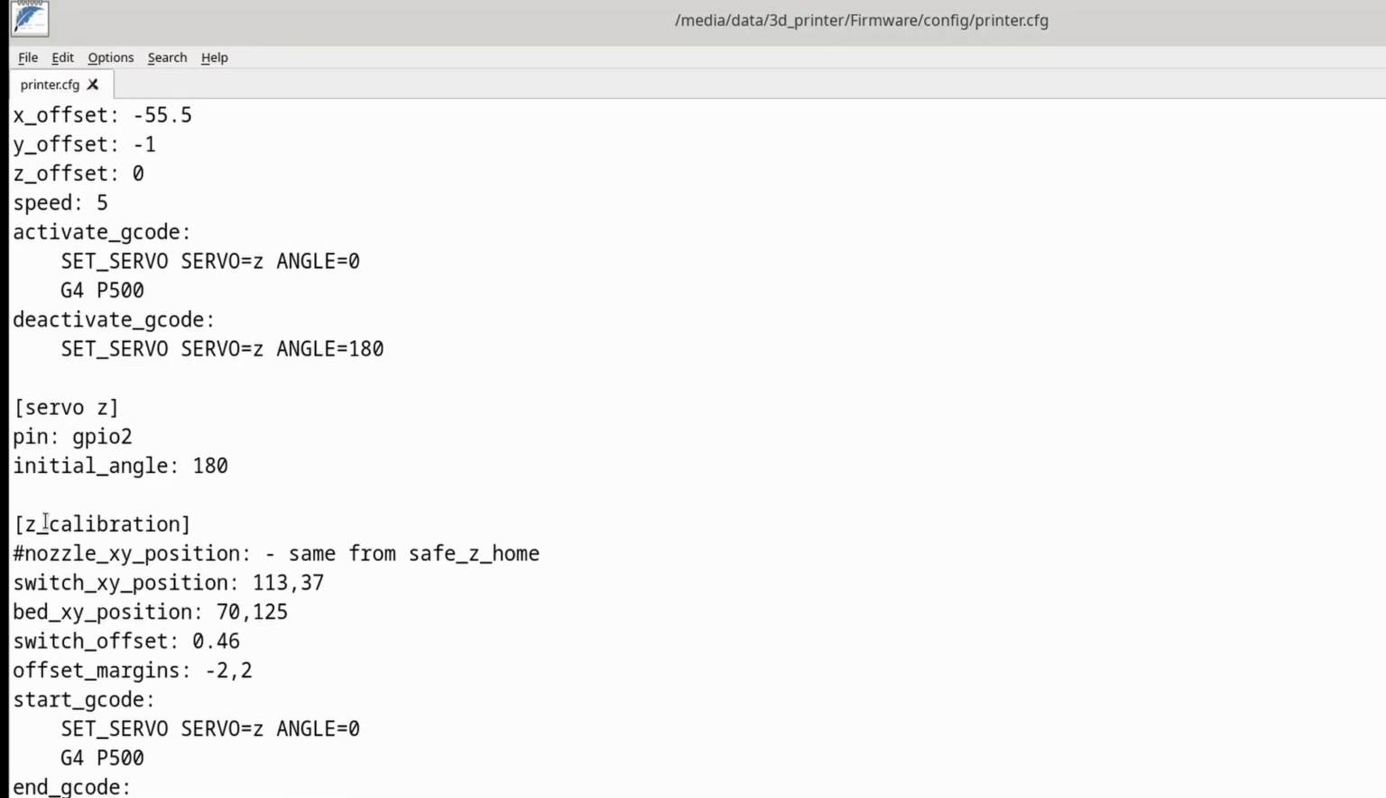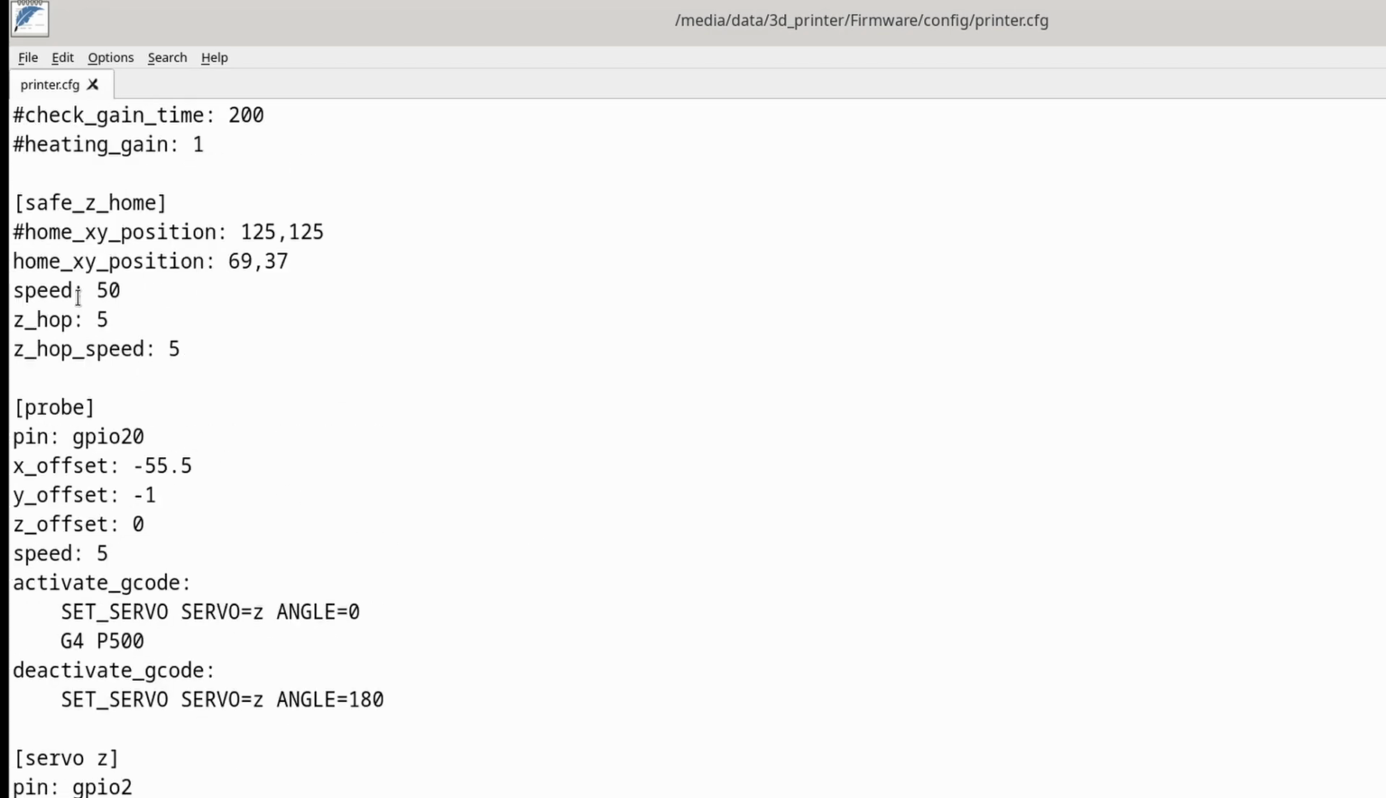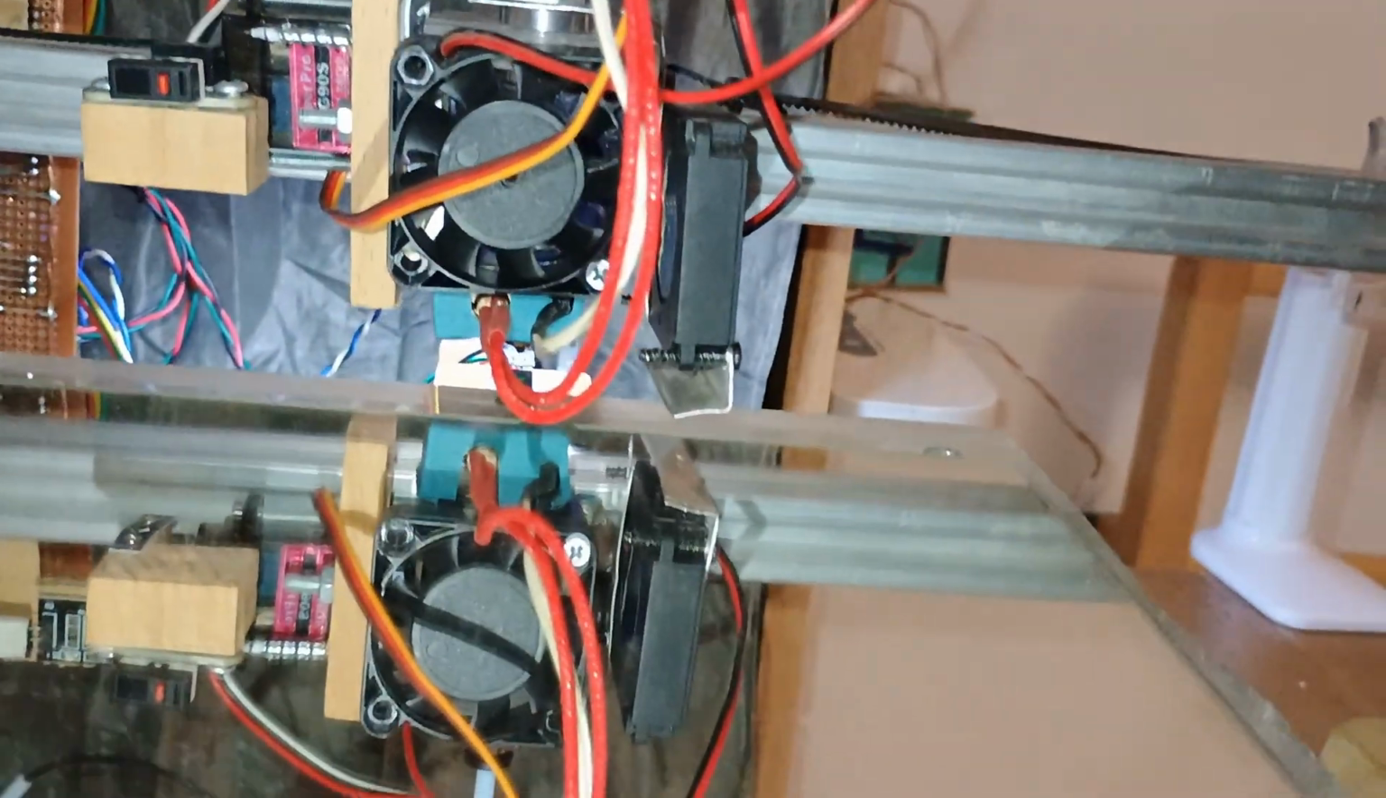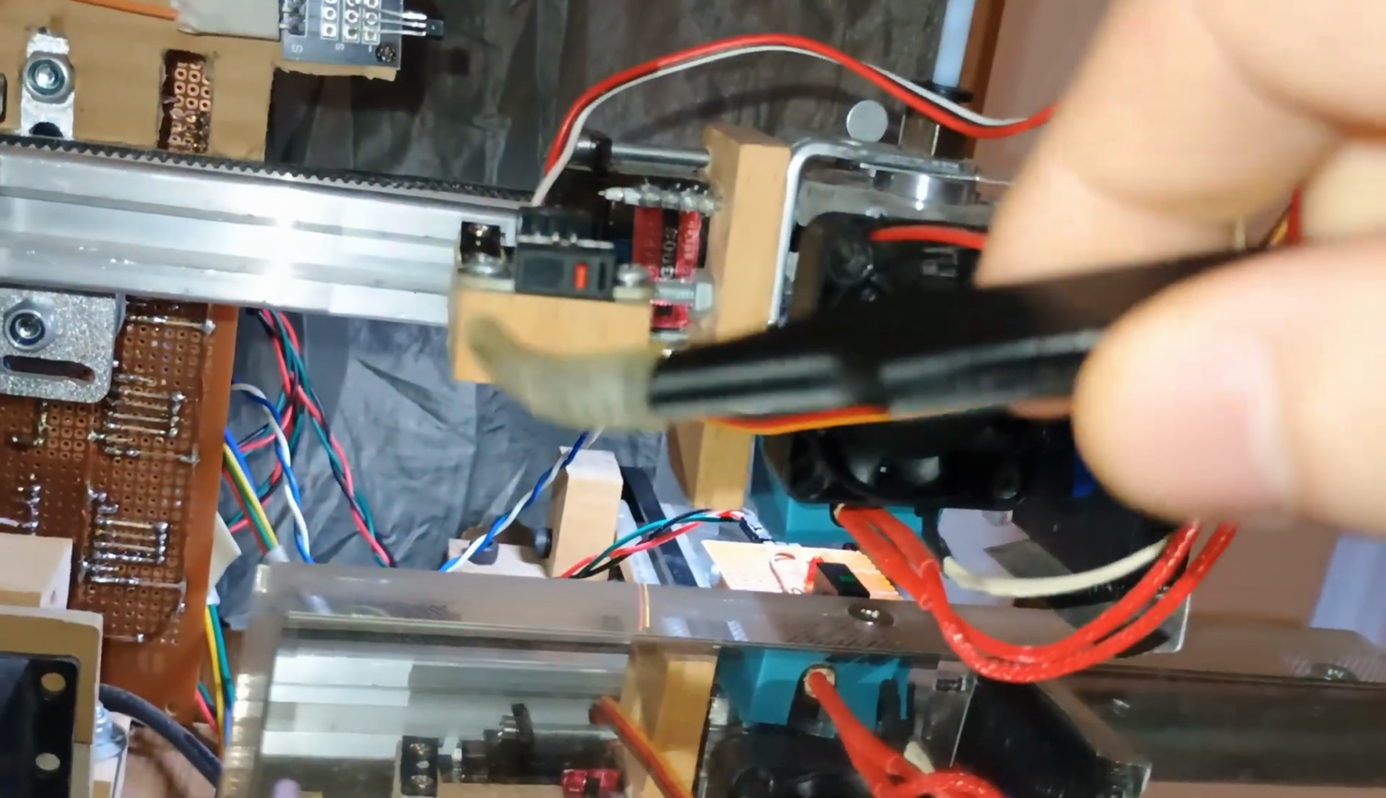Then you need to add this section, the calibration. And you need to put these settings. So this one is optional because I already have it set in save Z home here. Then switch position is the position of the, so it's this one.